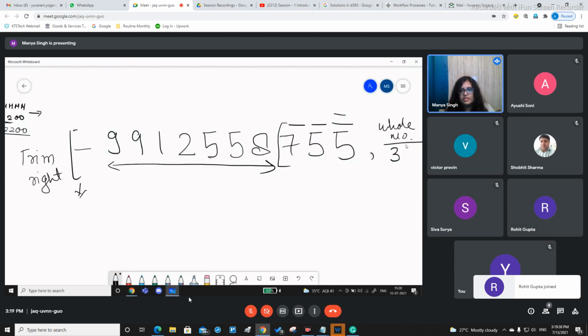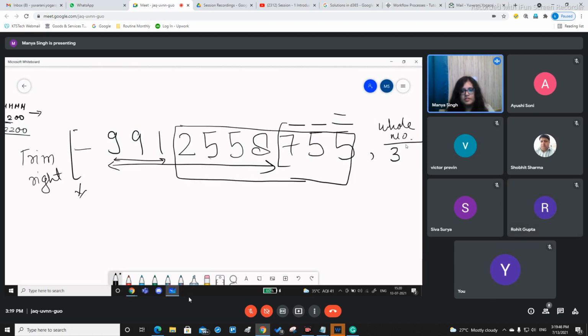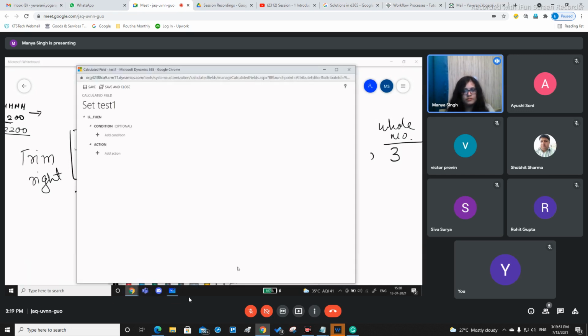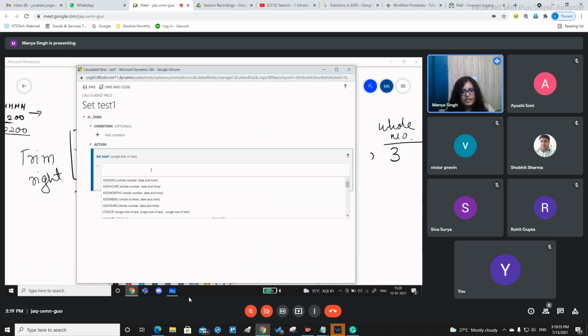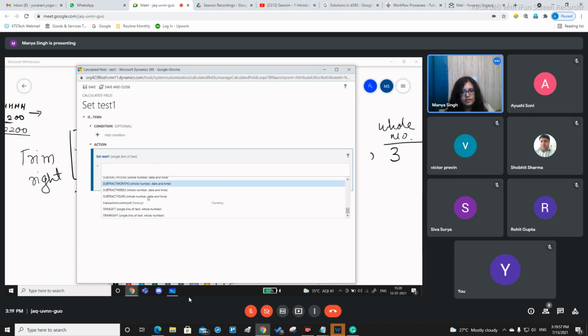Similarly, when you are doing the same thing from left, it will remove these 3 places and the remaining part 255 will be visible in your calculation. To help you visualize this, I will create both of these fields. Let us not keep any conditions for this one. And let me just move on to trim. So we'll be going for trim left.